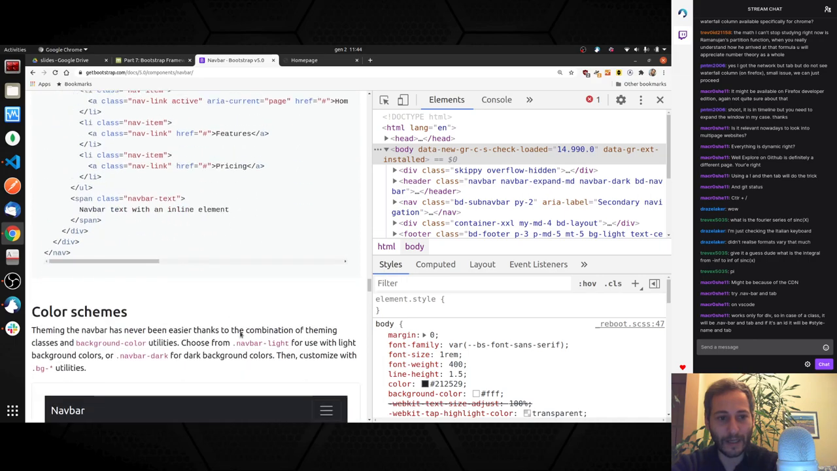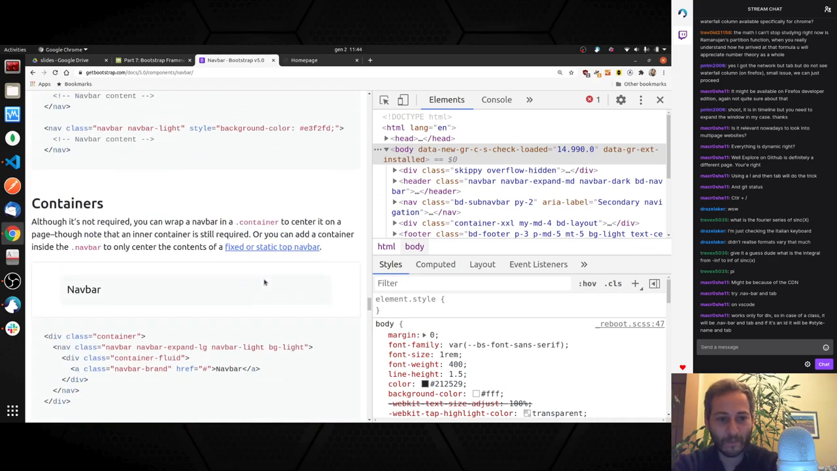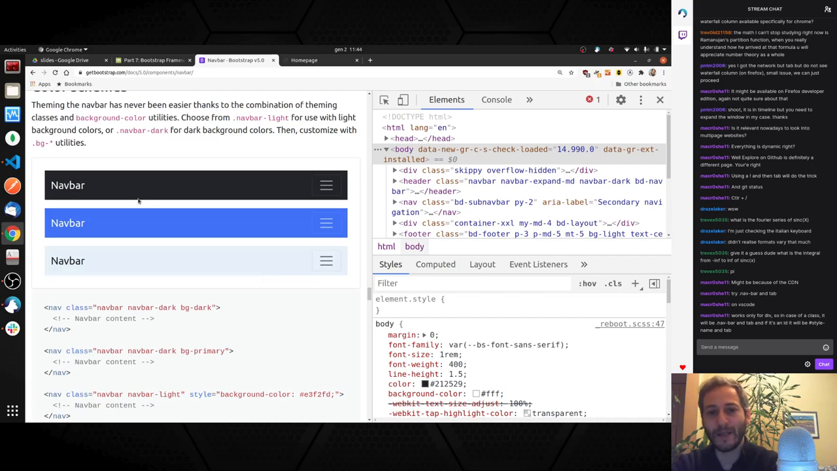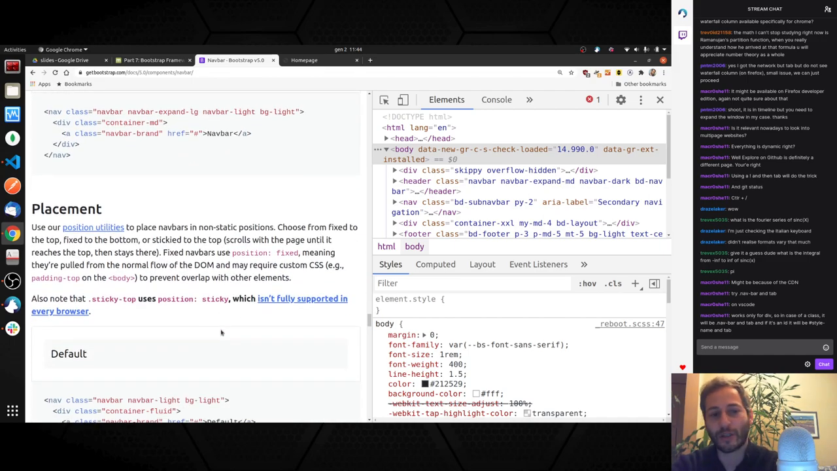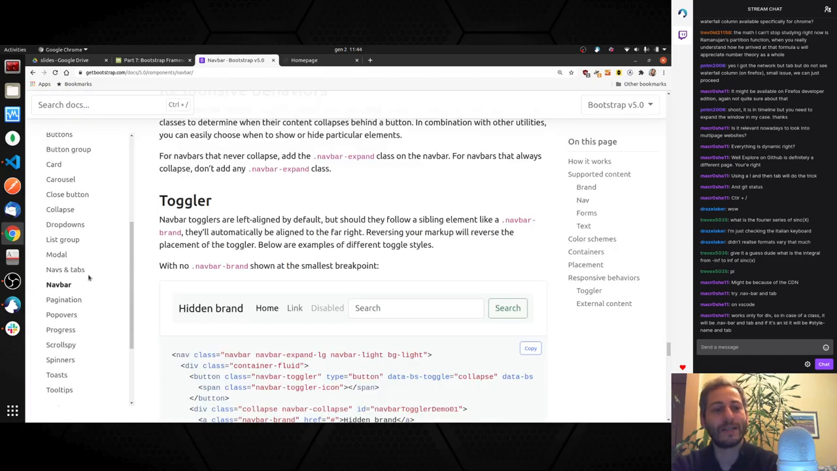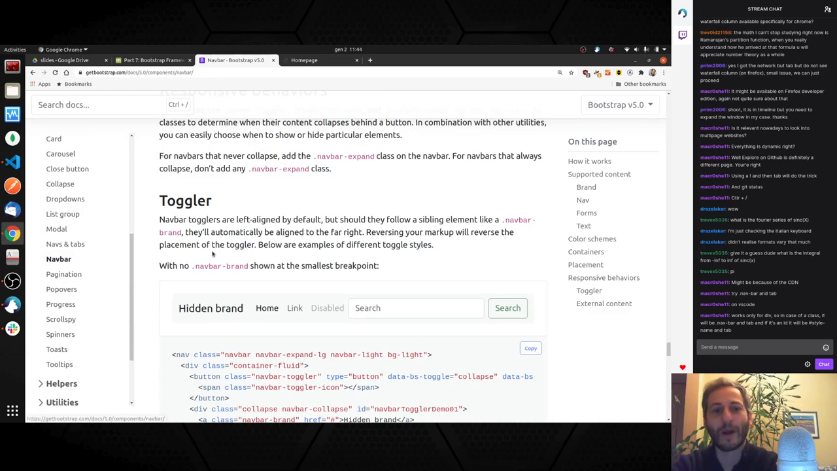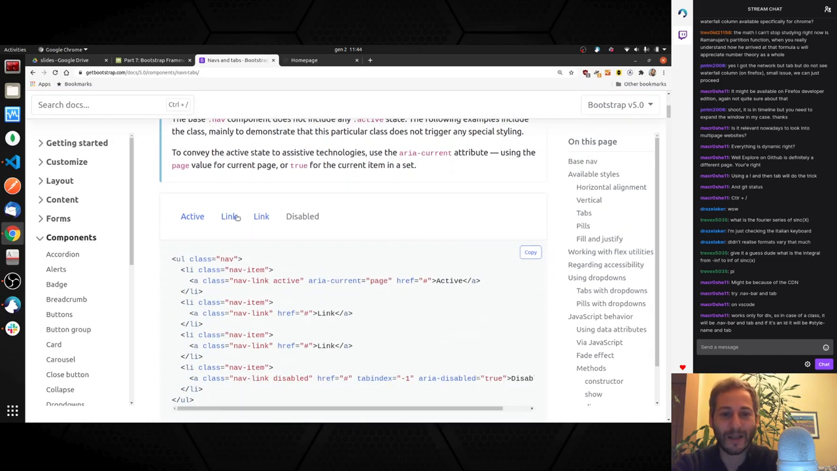Let's have a look at other things here. Yeah, also, I didn't want to have the complete navbar. I just wanted to have a navigation menu. So probably there's another problem here, which is I'm not looking exactly at what I wanted. The navbar is not what I wanted. I just wanted a navigation menu. So there's another topic here, navs and tabs. Maybe this was what I wanted. Yeah, this looks a lot more like what I wanted.